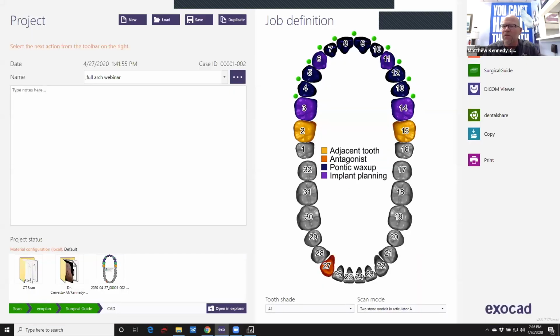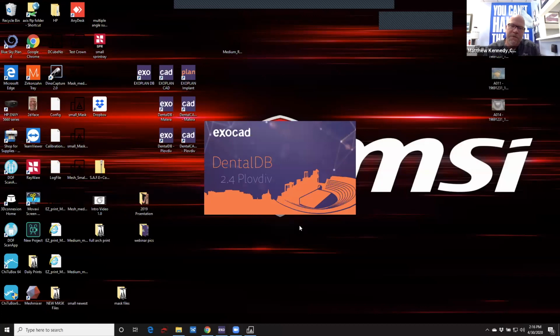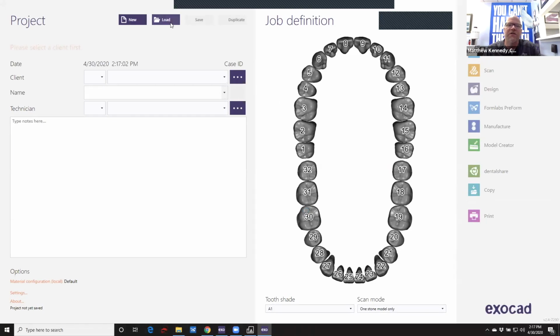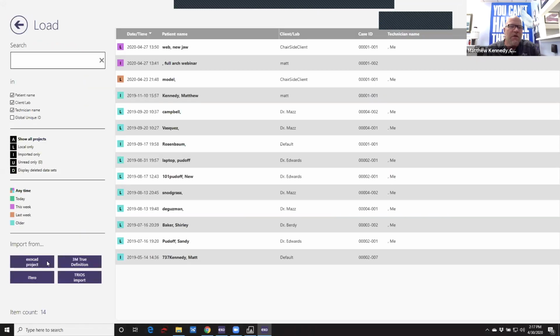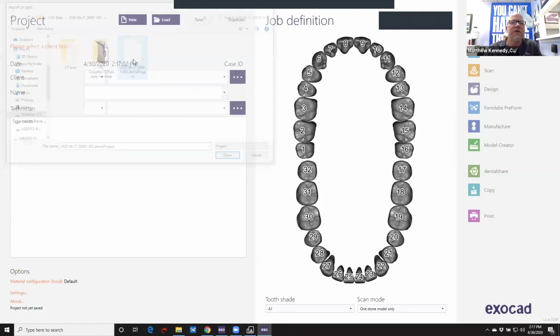So you go, okay, well, now let's design the restoration. That's as simple as going into your regular exocad. You're going to load your actual exoplan project into your exocad. So we're going to load. We're going to go exocad project. That would be this one, project.